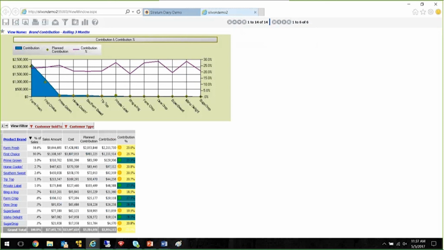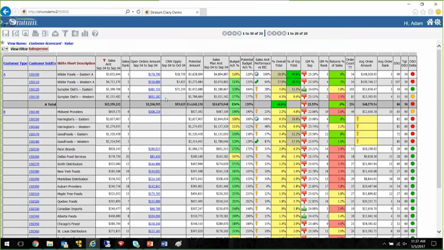Oh, and on top of that is a drill to view. So notice there's a lot of things going on in this view, actually. We've got a drill to view. I can click here to go to the open orders. So basically I'm going to a different view here. If I click on the customer sold to, it's going to take me to a rolling 3-month view of that customer.